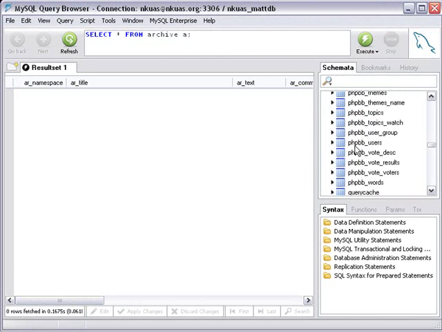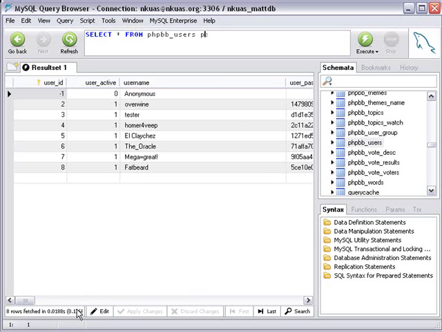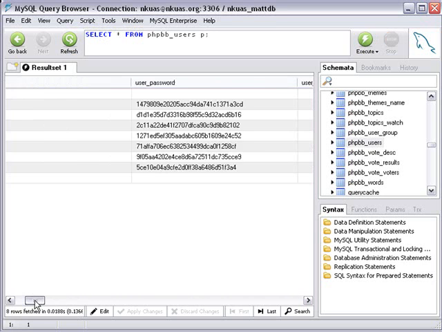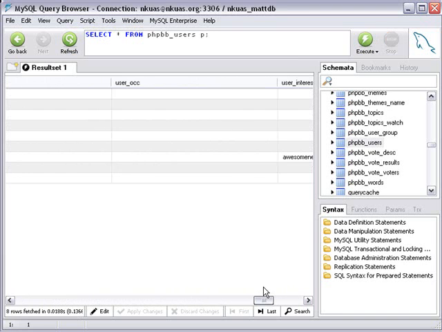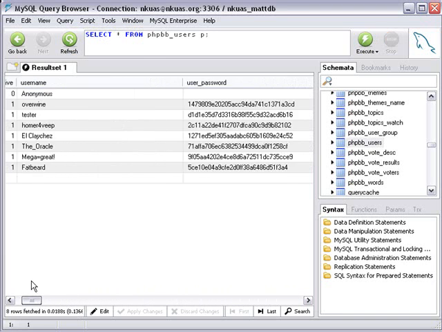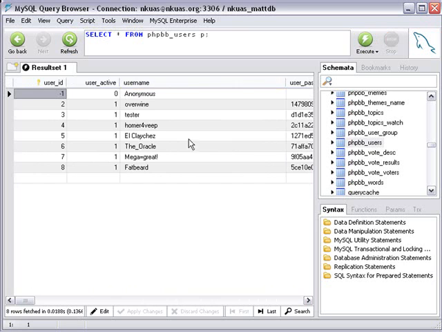Let's go to these PHP BB ones here, and go to users, double click on that. It'll replace the stuff up here. Go ahead and execute. So there's some values here. So this is just one of the ways that you can see the values in all of your database tables. And to me, it's a much easier way than doing what we did before in one of our other tutorials, which is logging on through the cPanel.